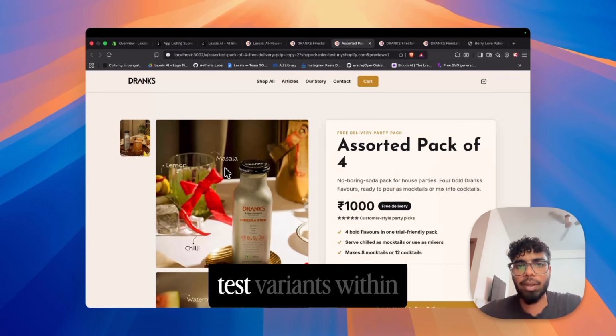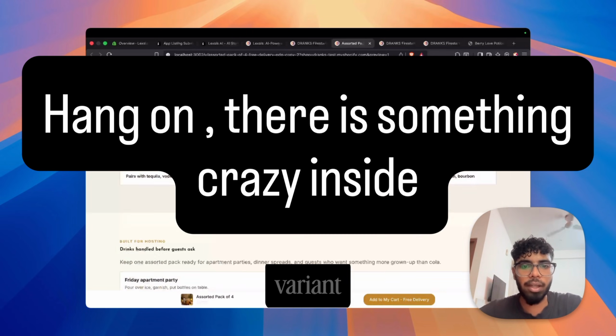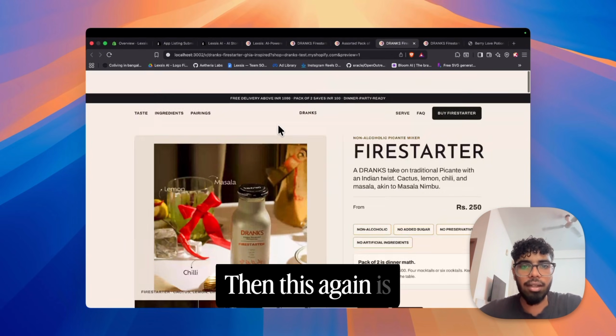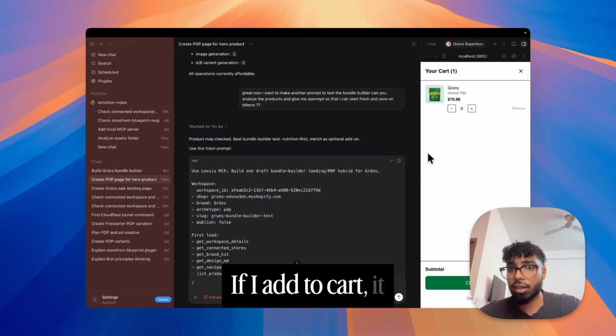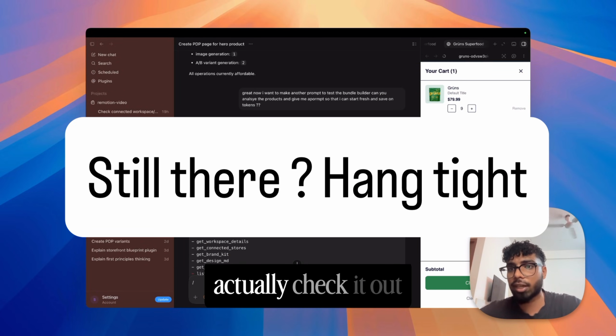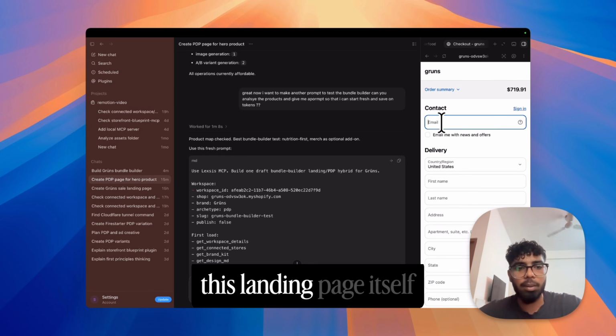Generated like multiple A/B test variants within minutes. Right, so this is another variant here, as you can see. Then this again is another variant here where we have images, and yes, you can see this works completely. If I add to cart, it will show you that it is added to cart, and you can actually check it out right from this landing page itself.